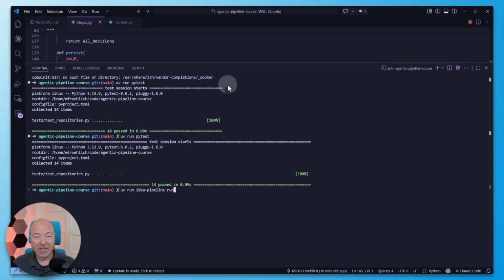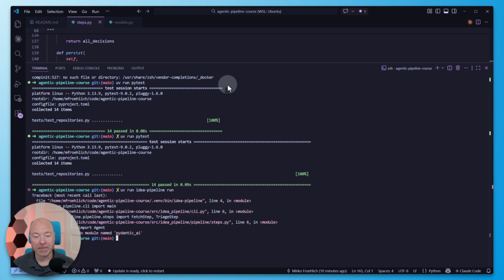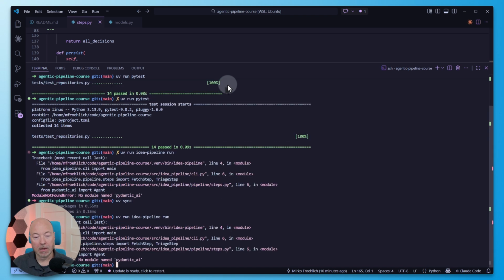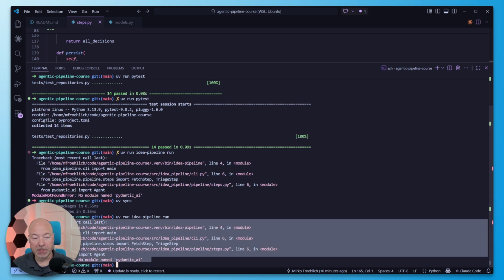All right, well, let's try this out. I added my API key, so let's see if this thing actually works. Okay, first we get an error here: no module named Pydantic AI. Let's see if it might have forgotten to actually add that dependency, or I might just have to run a UV sync.